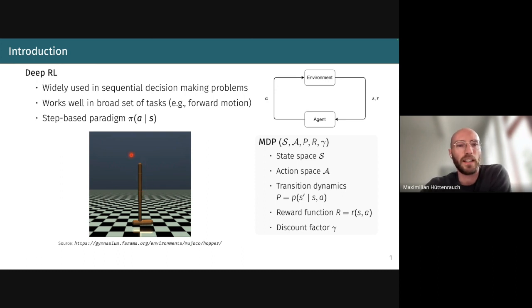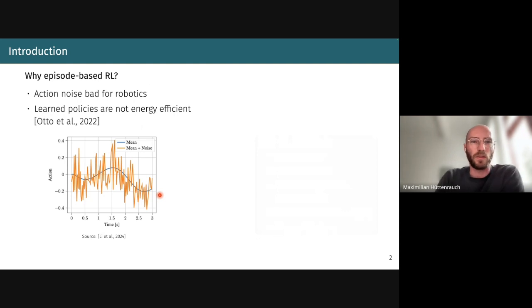And usually it's really the step-based paradigm. So we take an action, so we actuate all three joints in the torque space, so the acceleration space of this kind of robot. Given a current state, we take an action, and then this whole cycle repeats. We get a reward, and then in the end we want to optimize for the maximum reward, so for a policy that gives the maximum reward. As I said, this actually works quite well. So the question is, why would we actually need episode-based reinforcement learning?